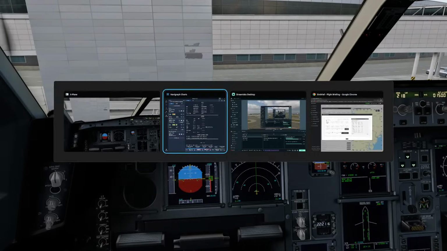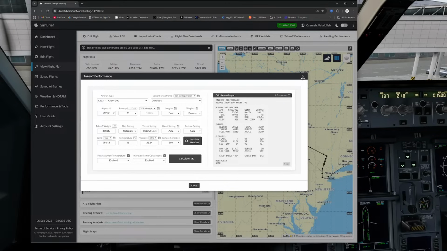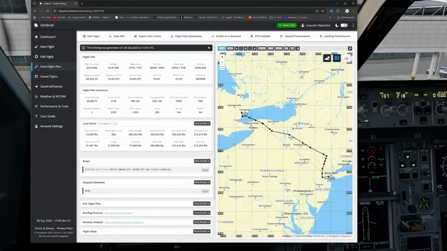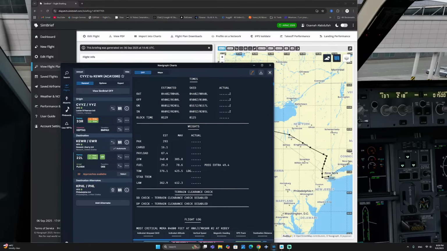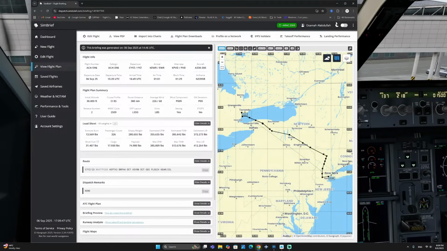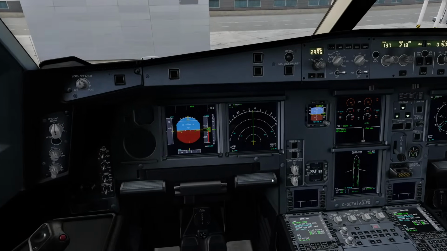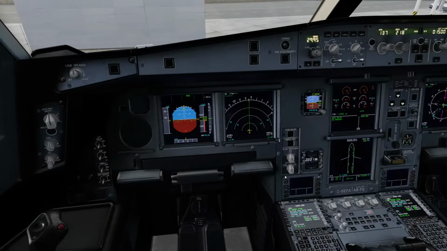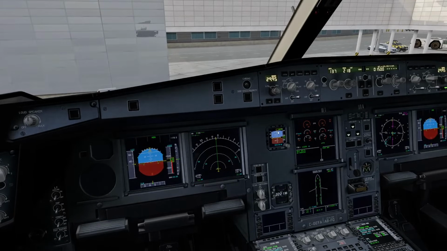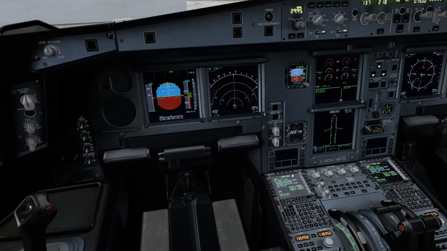Let me check here real quick on SimBrief. I don't think that the runways have changed. Yeah, 22 left. Okay. So we can use the SimBrief plan that I've downloaded, but I think I just want to show you that everything works properly on this aircraft.